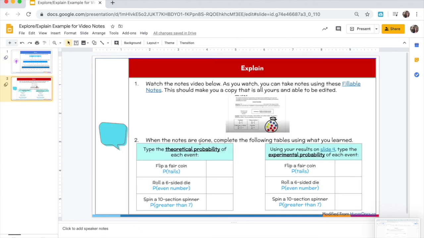So in number 2, it says, when your notes are done, complete the following tables using what you learned. In this box, it says type the theoretical probability of each event. So if you're just considering a coin, if you flip it, what's your probability of getting tails? What's your probability of rolling an even number on a die? And what is your probability of landing on a number greater than 7 on a 10-section spinner? Those are going to be using the theoretical probability, what we just did in our notes a bunch of times.